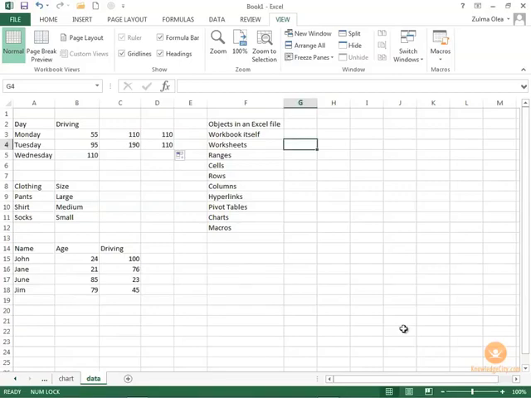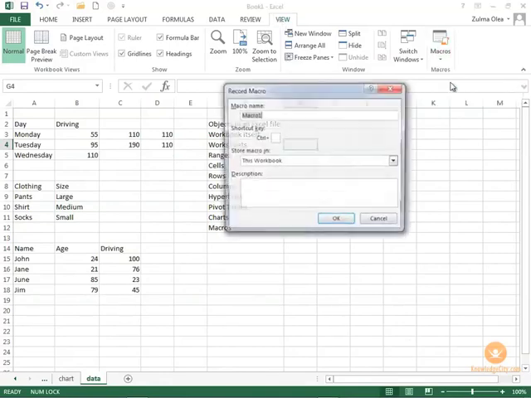In this lesson, you will see how to record and play your first macro. Go to the View tab on the ribbon. Go to Macros group. Click Record Macro.